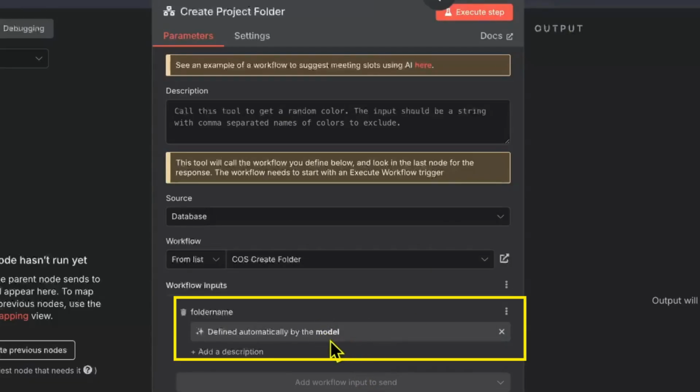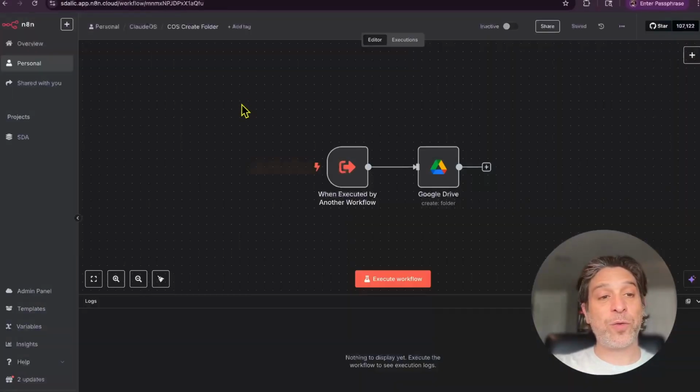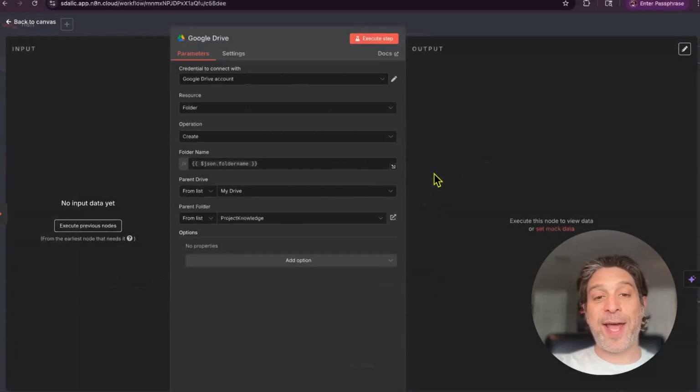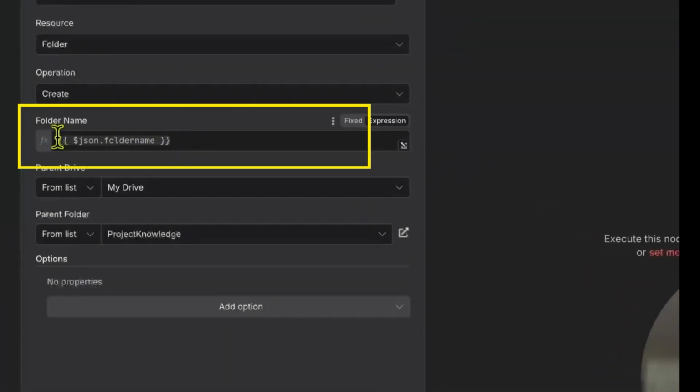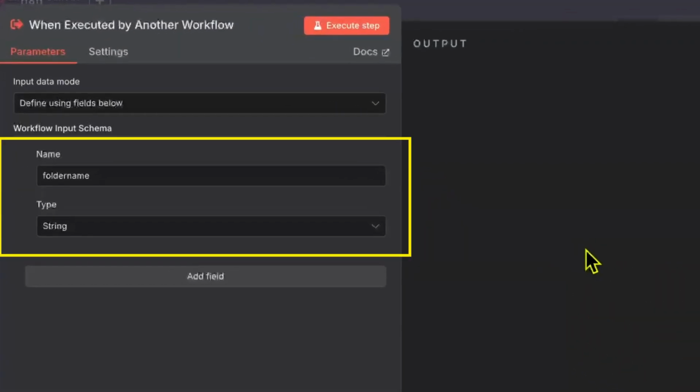This will also pull the variable from the tool itself, right? So if we go into the create folder tool, we can see that there's a variable set for JSON folder name, right? And if we look in the trigger, the node that is prior, that same variable folder name is set up as a string, which is text.